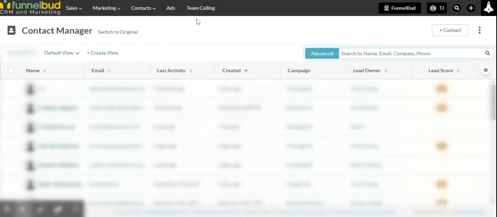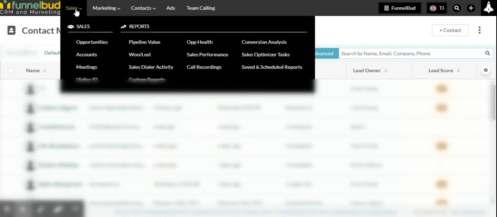So this is how you add and sync your calendar with FunnelBud so that other people can book meetings with you through a meeting link without emailing you or contacting you directly. So you go up to sales and then meetings.